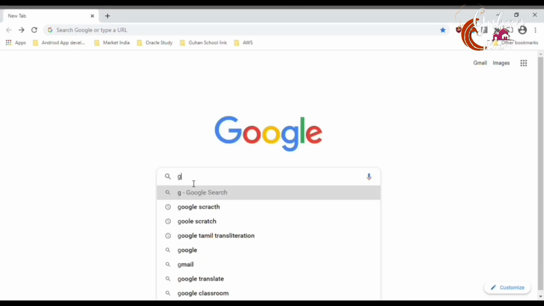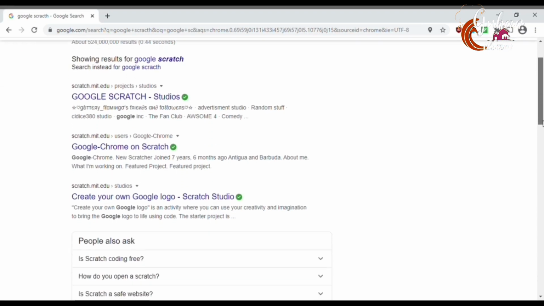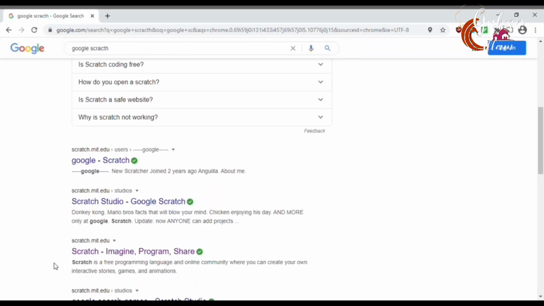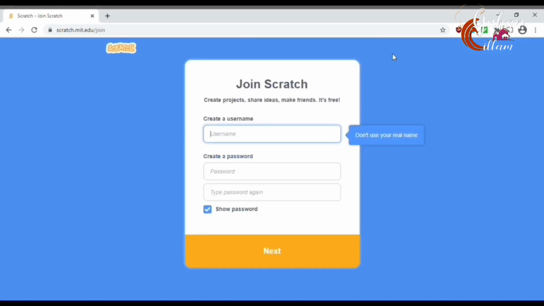Pick a browser and type Google Scratch. In the result screen, scroll down to Scratch Imagine Program Share. In your address bar, check if you have scratch.mit.edu. If you want an online profile, click Join Scratch. Create your username and password, then click Next.